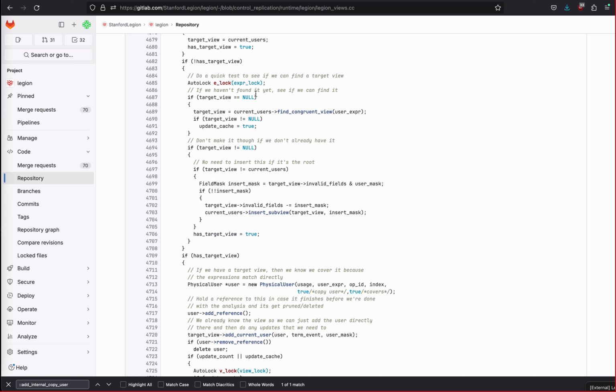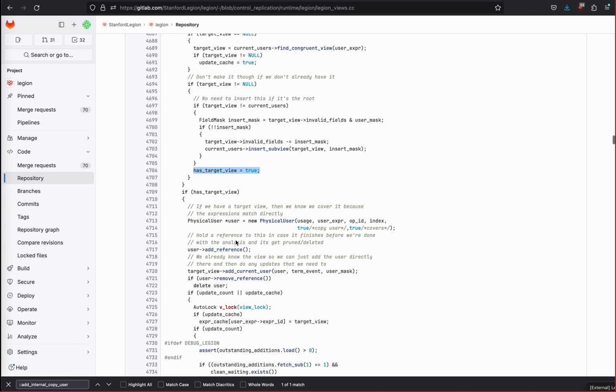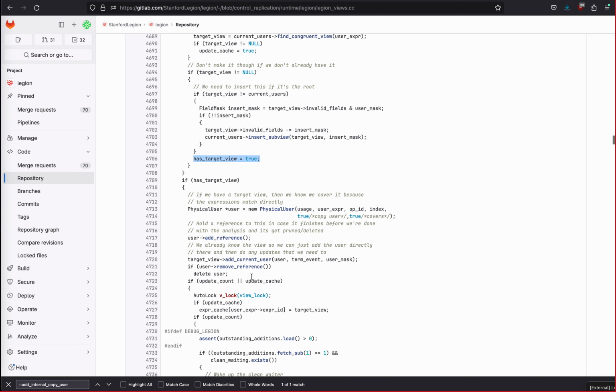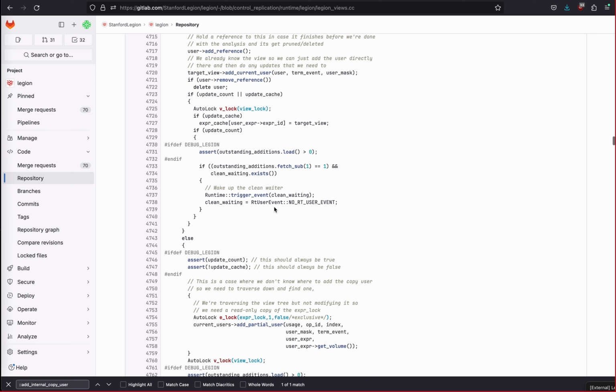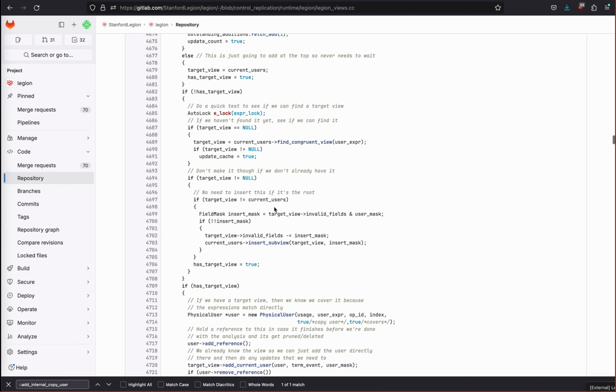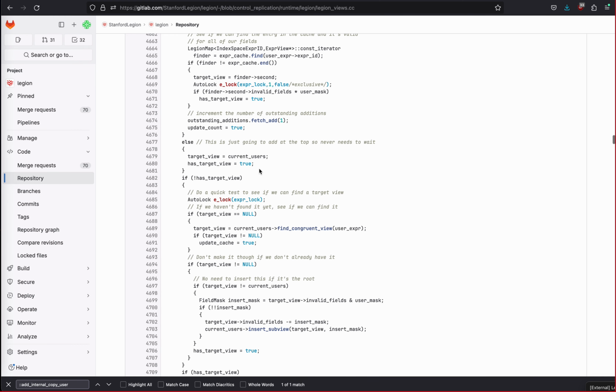But if you found a congruent view, then we will get here to this has target view, which will send us back down to this path down here. We'll record ourselves in that particular target view, that node in the bounding volume hierarchy, and later things will come through and find us. Okay, so those are two paths where we can actually find a particular target view.